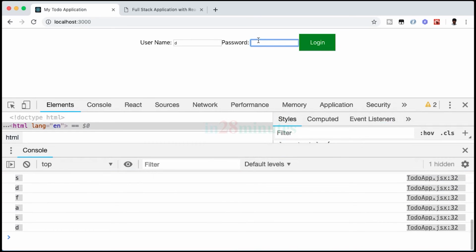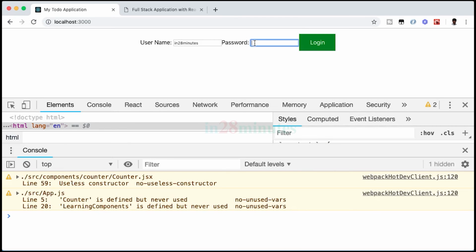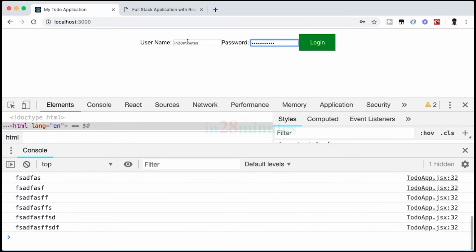Cool. It's only printing the new element because I'm setting it in username. Actually, I should set it to password. So I need to update the state of password, right? Let's see what would be printed. Yep, cool. Whatever I'm typing in here is now being printed.